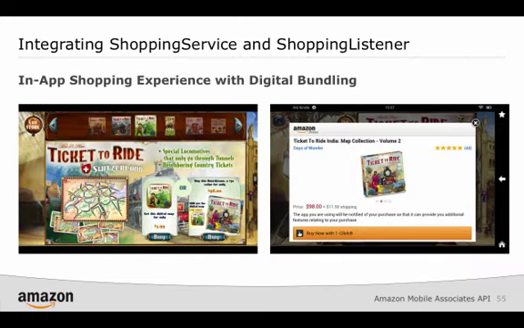The last purchase experience that we'll cover is digital bundling. Digital bundling is an extension of the in-app shopping experience, where your app can provide an in-app item in conjunction with the purchase item from Amazon. For example, your game can unlock a new level when your user purchases an item from Amazon. Entitlements like this can be done by associating them with a receipt returned by the Mobile Associates API. A digital bundle allows you to immediately reward a customer for their purchase.